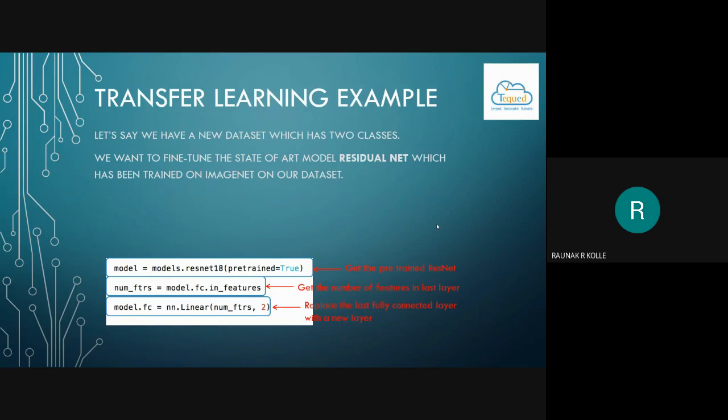Transfer learning example. Now let's say that we have a new dataset which has two classes. We want to fine tune the state-of-the-art model ResNet, which has been trained on ImageNet, on our dataset. We first get the pre-trained ResNet, short for residual net. Then we get the number of features in the last layer. We replace the last fully connected layer with a new layer.